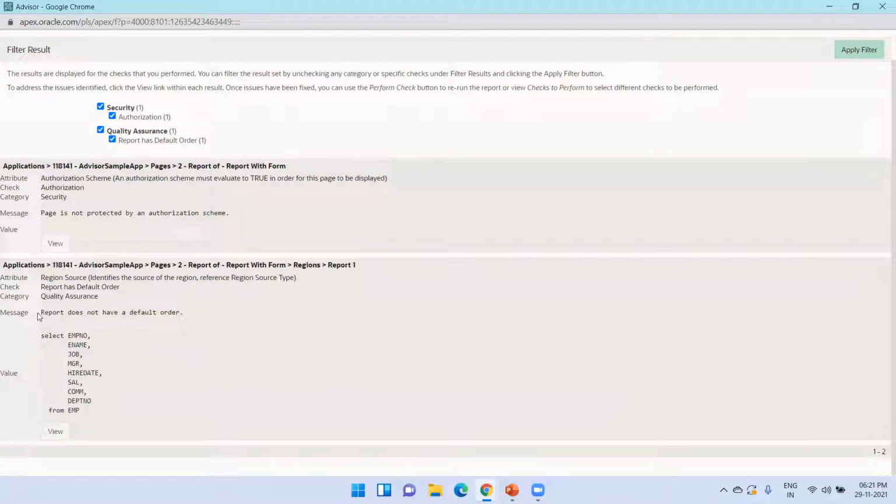and it says a default order is missing. So in this case, it's just reporting like this. If you have a complex page, then according to the quality assurance from Oracle APEX, it may give you a good amount of warnings or errors. Based on that, you have to fix it.